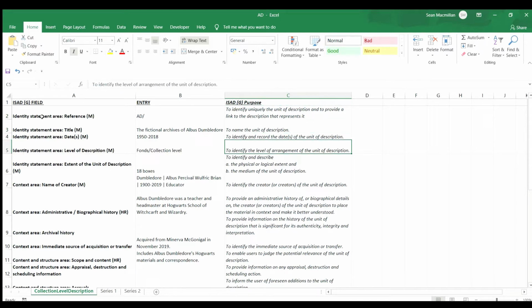So for example, the purpose of the name of creator field is to identify the creator or creators of the unit of description. As you can see, I've added some information about the collection at what's known as collection level description. The collection is described as the fictional archives of Albus Dumbledore. It includes materials that date from 1950 to 2018. I've completely made that up. It includes about 18 boxes. It was acquired from Minerva McGonagall in November 2019, etc.